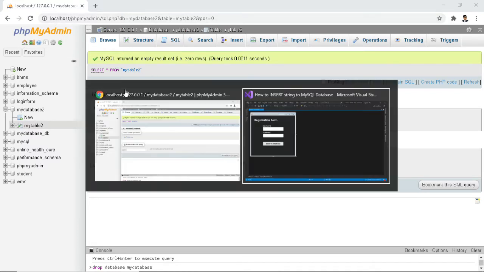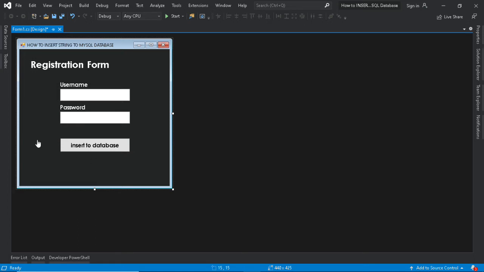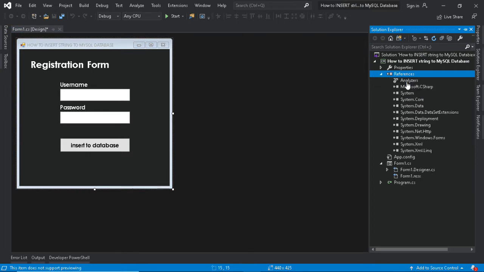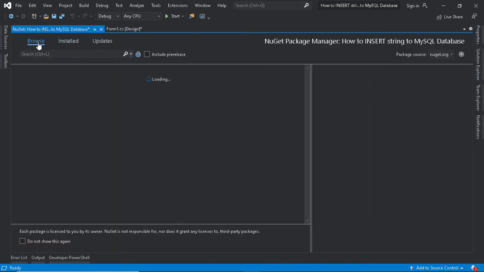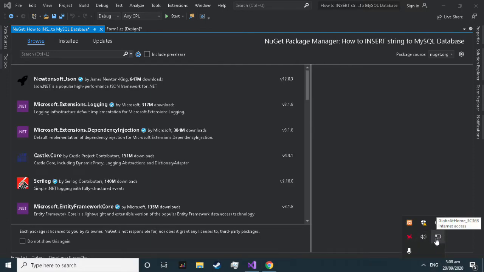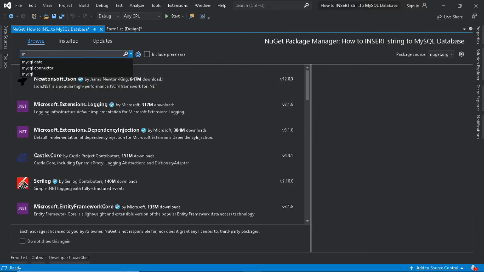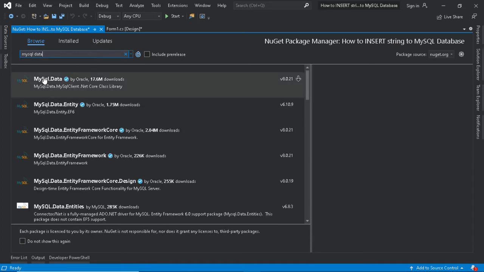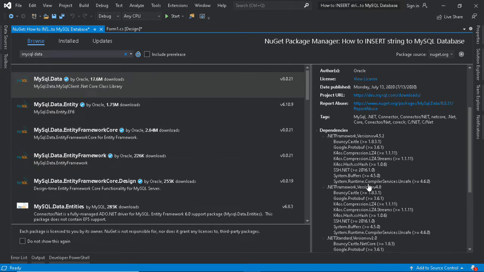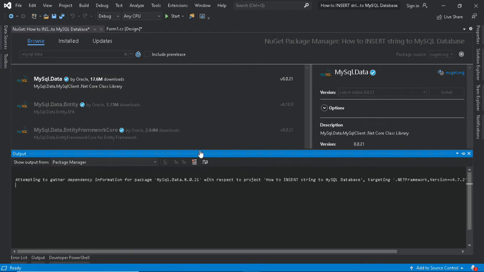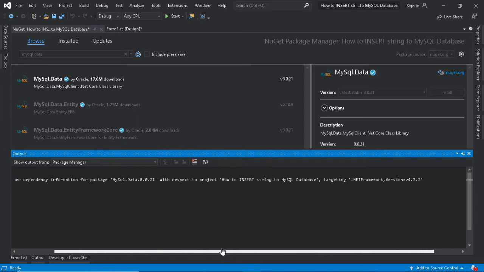Let's go back to Visual to install MySQL.Data. In Visual, go to Solution Explorer, then References, Manage NuGet, and search for MySQL.Data. You need an internet connection for this. For us to communicate with a server, we need to add a MySQL connector. Once the connector is installed, you can use it to create, modify, and delete connections.